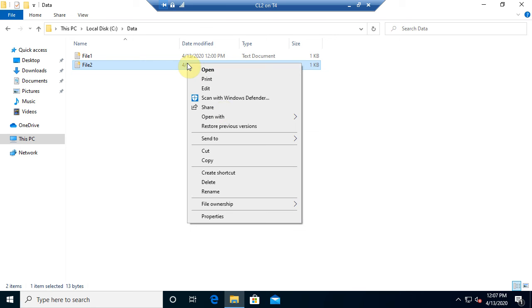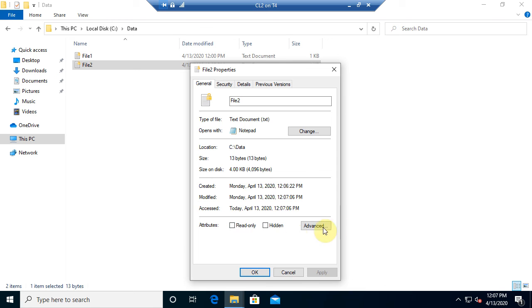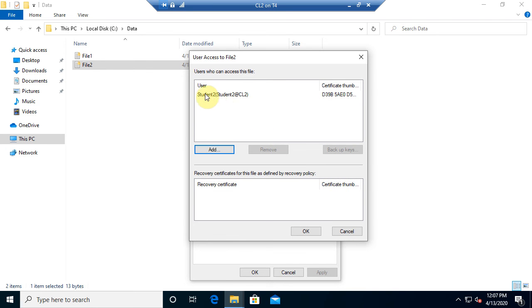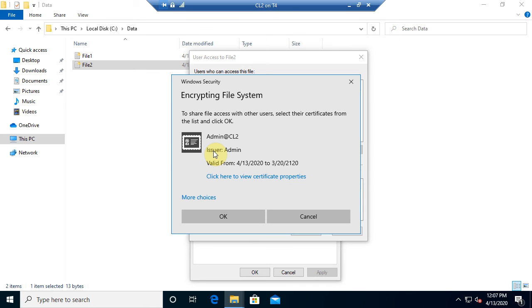So what I'm going to do now is right-click File 2, go to Properties, and on the bottom right, Advanced once again. I will then select Details. Okay, and we see Student 2 certificate in here. But now I'm going to come right here in the middle and select Add. Okay, and at this point we see Admin on Client 2. That's the name of the computer, so it's showing the original certificate.